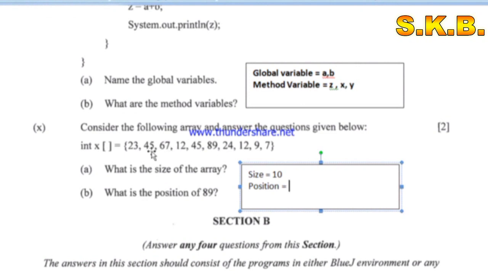So index position to find out, once again: index position 0, array element 23; index position 1, 45; index position 2, array element 67; index position 3, array element 12; index position 4, 45; index position 5, array element 89. So the way you have to write the answer, you have to write it in this way: x within third bracket 5.